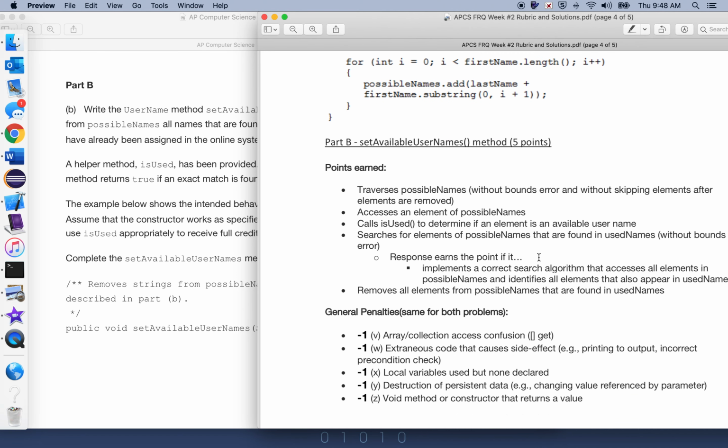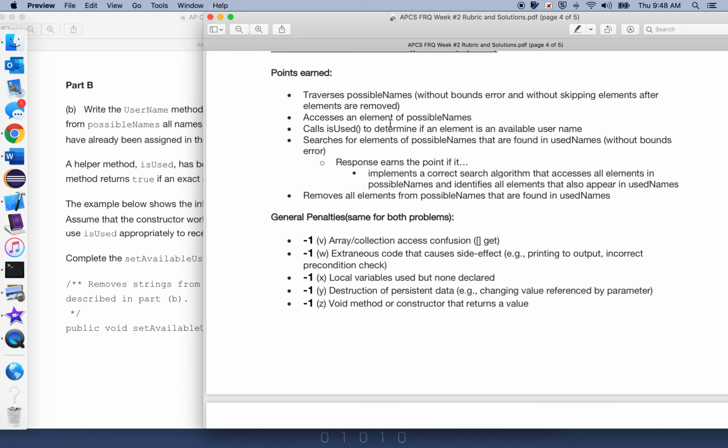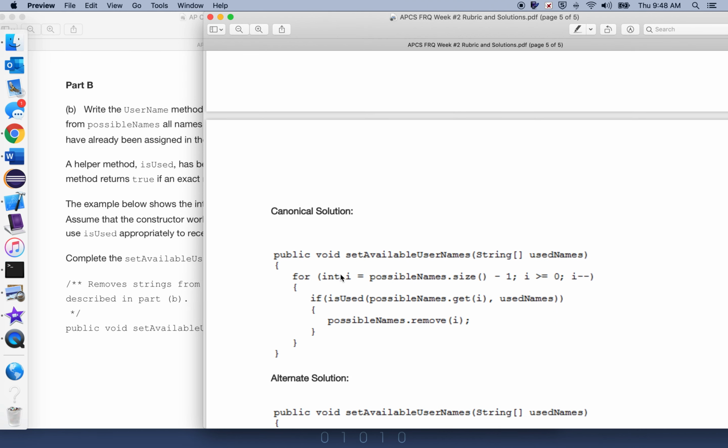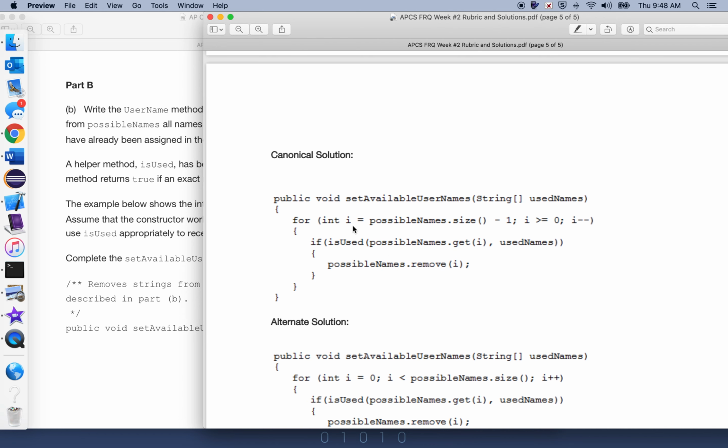Okay, so let's look at their solution. 1 point for traversing all the possible names without a bounds error. All right, so you can see they're going to count down, and that's important, right? We know that when we remove things from an ArrayList, we always want to start at the end, counting down, starting at size minus 1 and continuing as long as we're greater than or equal to 0. And the reason why we always want to count down is because if you're counting up and you remove an item from the ArrayList, it will skip the next element, right? Because i would continue to go up, but everything in the ArrayList would kind of shift down.